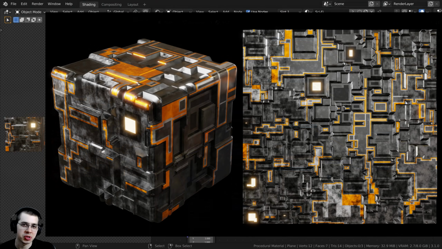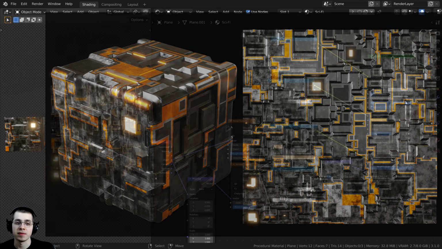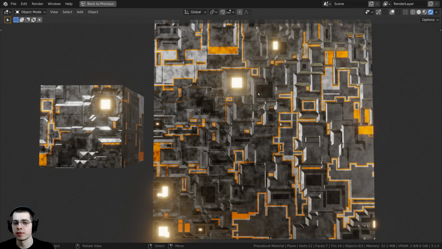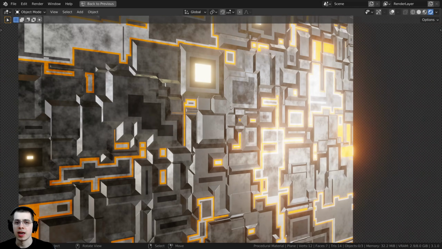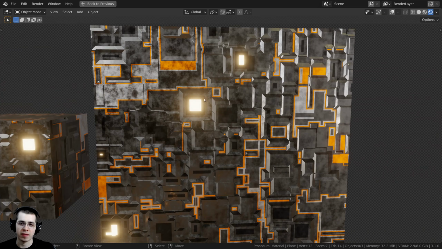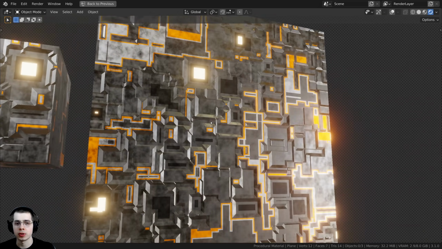In this tutorial, I will show you how to create this procedural sci-fi metal in Blender. And this sci-fi metal material works really great in both Cycles and Eevee. So we're going to start out by creating this version of the material, which is in Eevee, and I do think it looks really cool in Eevee. We have that nice bloom there and some cool sci-fi details.